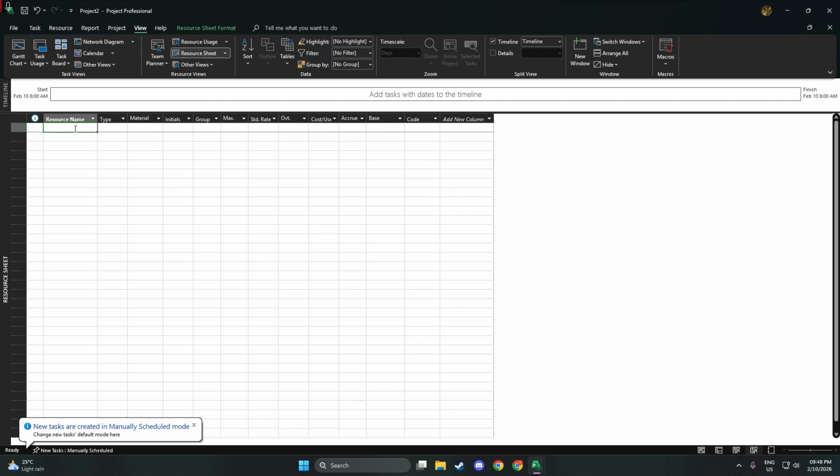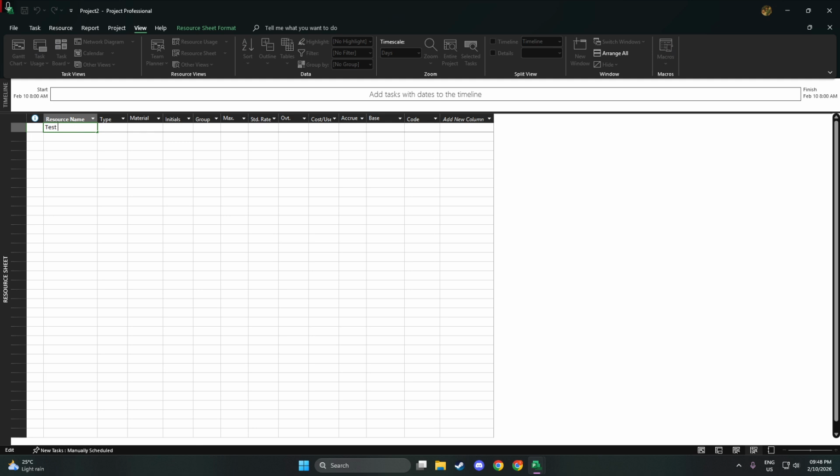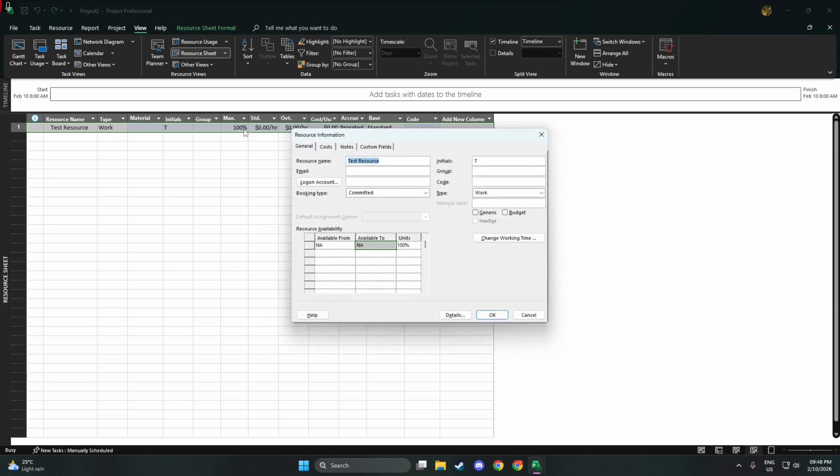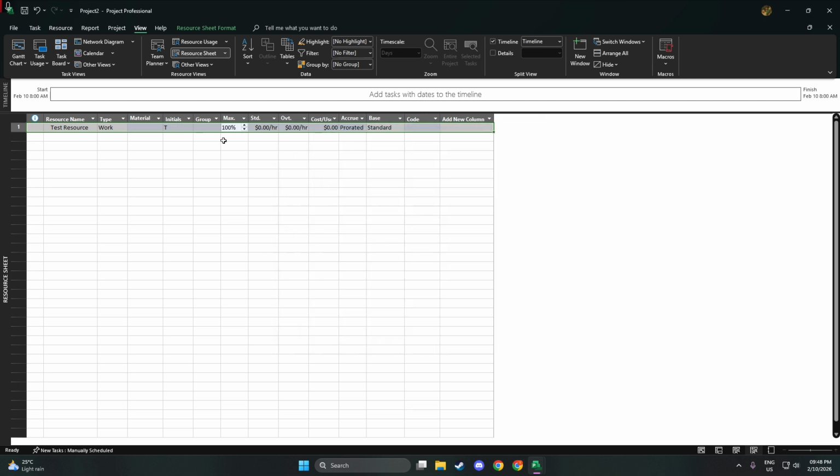Type a clear resource name, then set max units to reflect capacity. For example, 100% means a single full-time person. 200% could represent 2 people or 1 person who can handle 2 parallel tasks at half time. Assign the appropriate calendar to match working time, such as a standard work week or a custom shift.